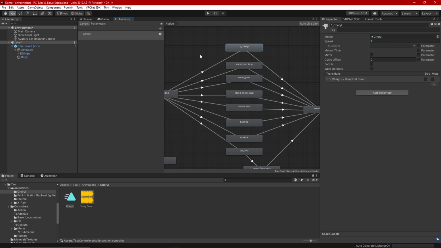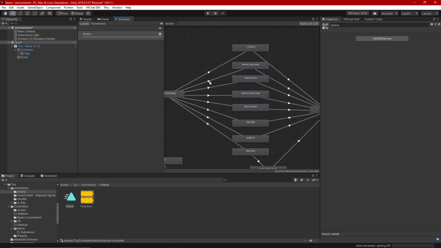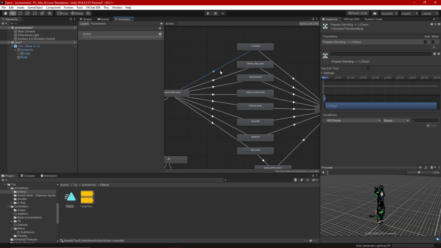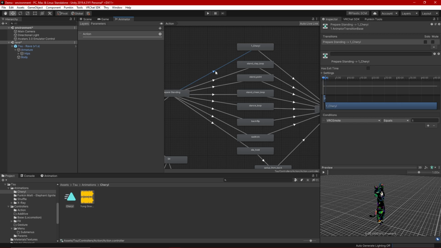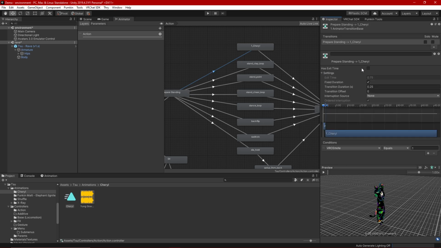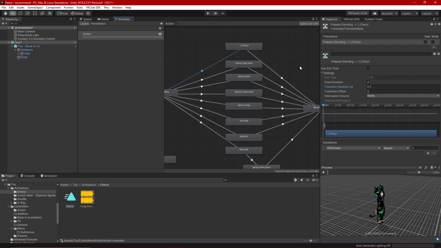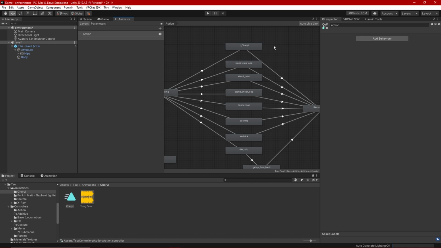This here is set, but now we need to set the transitions. For the inbound transition, we're going to click on this little arrow here. You can click anywhere on this little line, I just click on the arrow. We want to make sure that it doesn't have an exit time, and that it's a fixed duration, and for the duration in seconds, we're going to put 0.1 because I want this to go immediately, as soon as possible. The condition for this inbound transition should be VRC emote equals 1. So this integer parameter should be equal to 1, for the first emote.